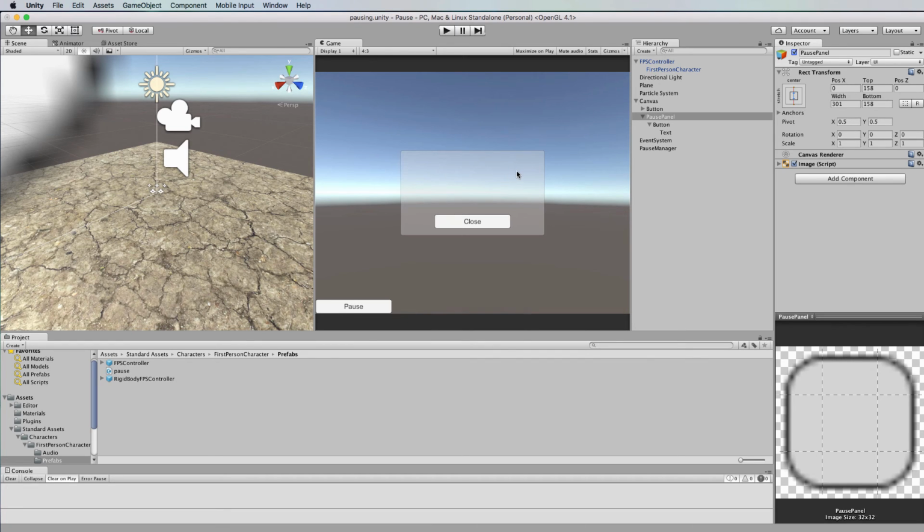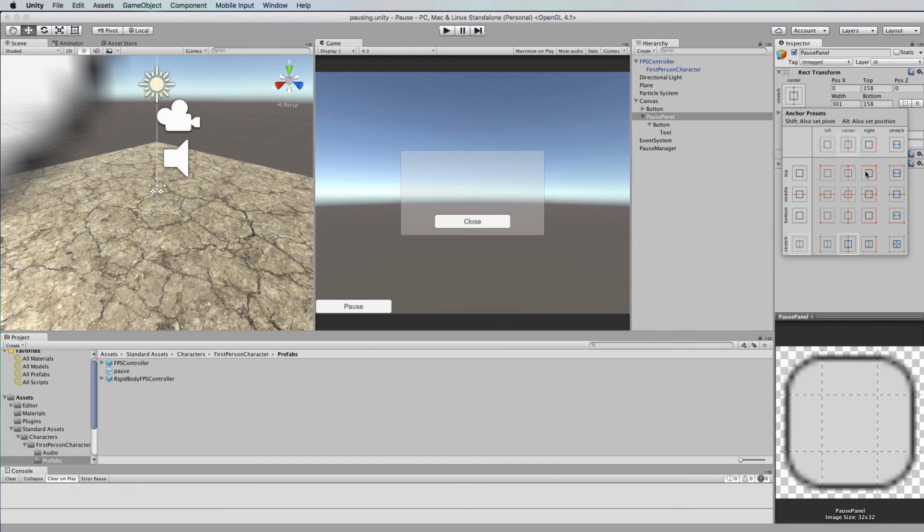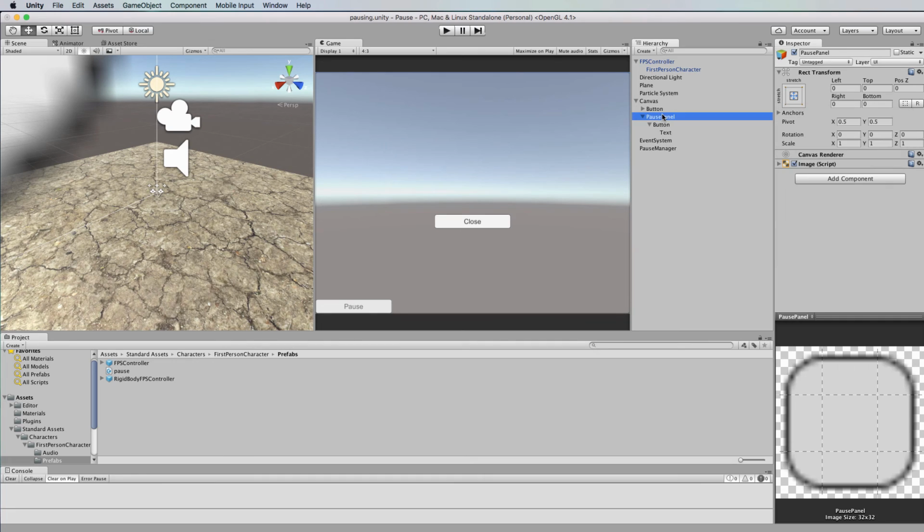What we're going to do is stretch the panel itself to fill the entire screen. So select it, then select this little square in the transform, and we want to stretch it in both directions to fill the entire screen. So this is this one down here. So select that and then Alt select it, and that will then make sure that that panel always stretches to the entire screen.